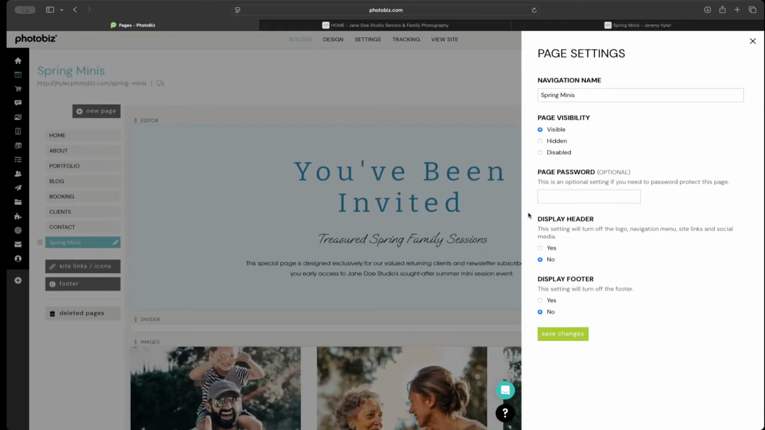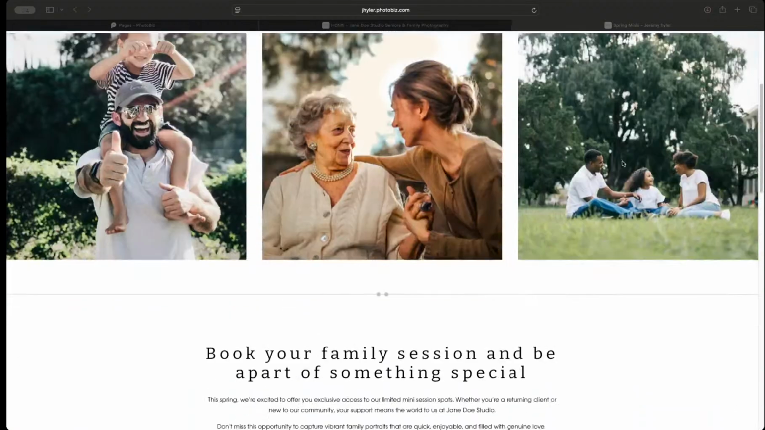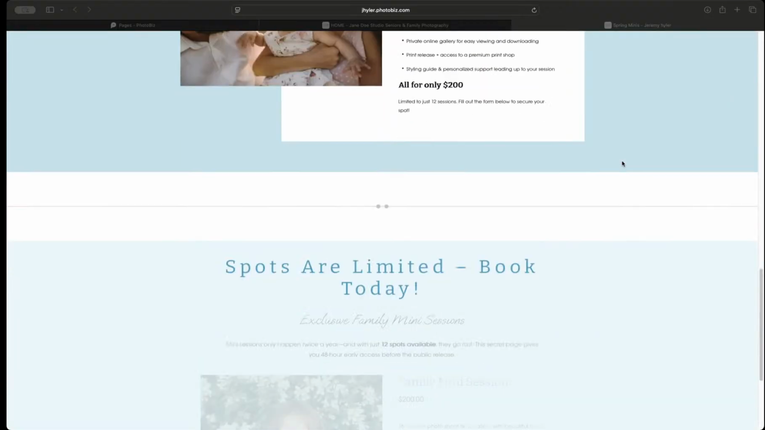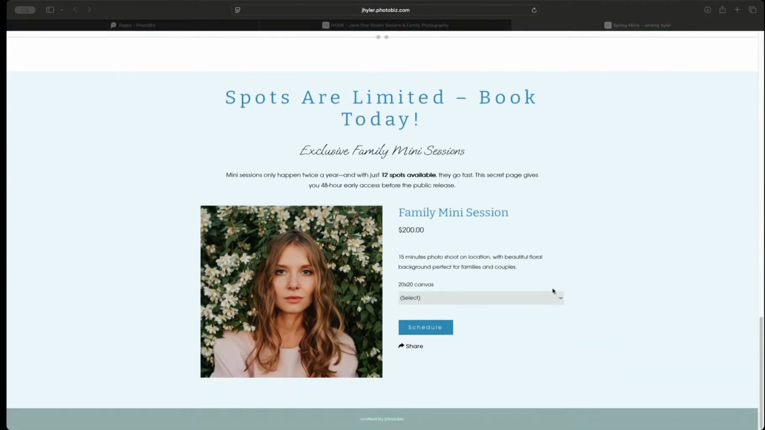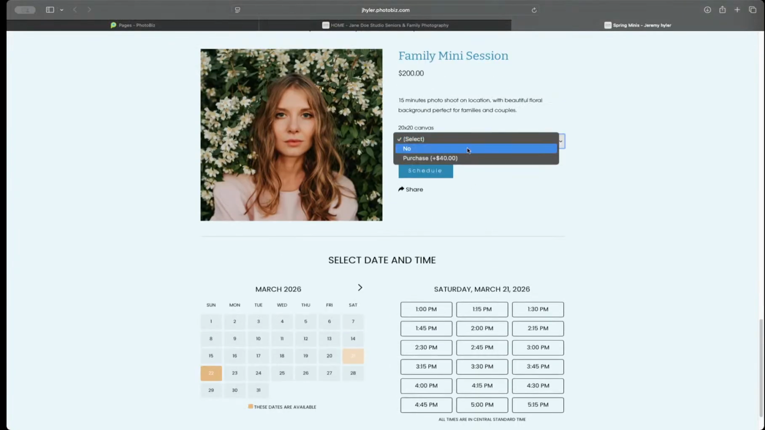Now when we look at the website here, it's a dedicated experience and they can scroll right through it, okay? So let's go back. Here we go. They can read through it, see what you offer, and book those experiences. So they can schedule right here. Going right ahead, they can purchase, no, or yes, right?